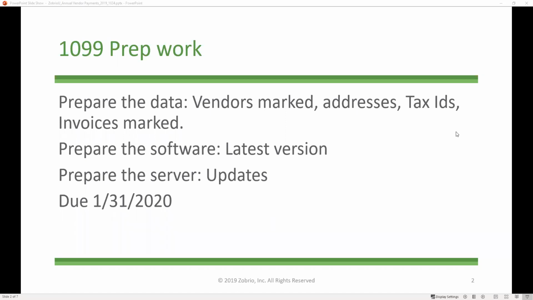Other than the vendor itself, the invoice also has to be marked as a 1099 invoice. And you need to indicate what box the amount should be added to and what state. So all this is just preparing for the season. This is the perfect time. You have the time, you have the tools, you have us to help you, to work with you on it.